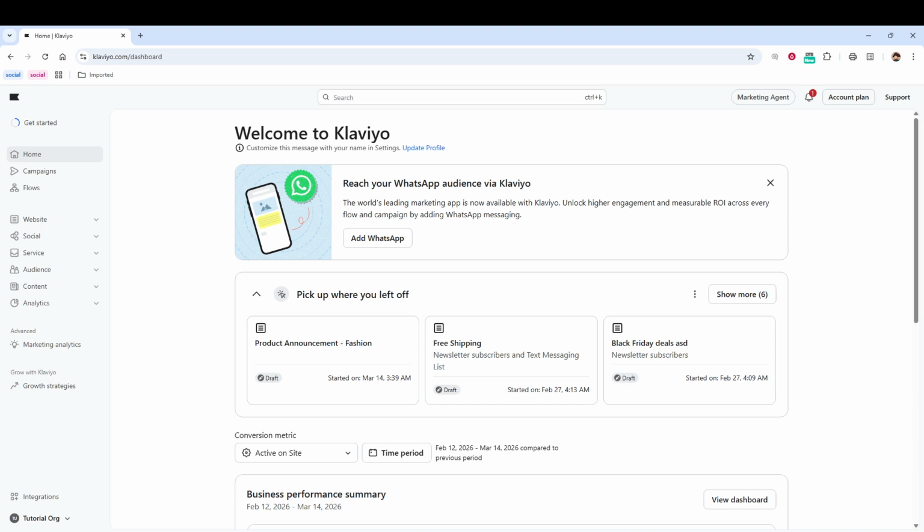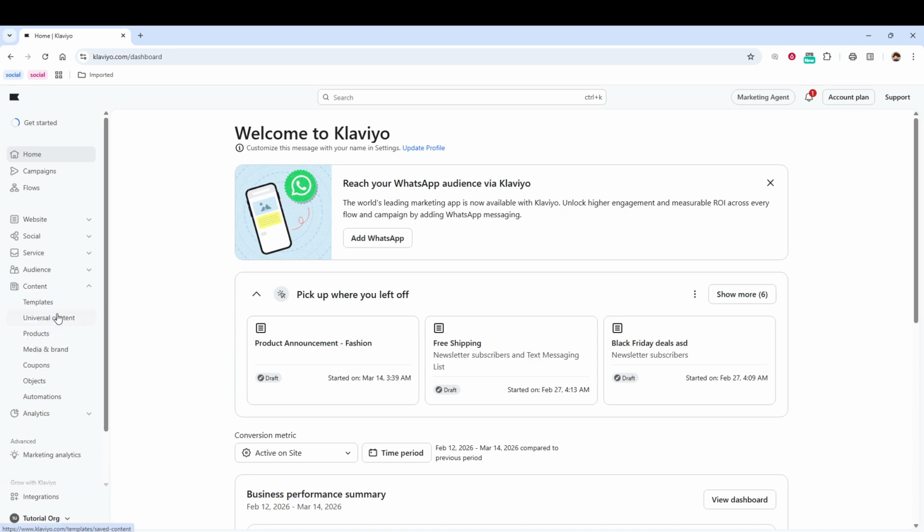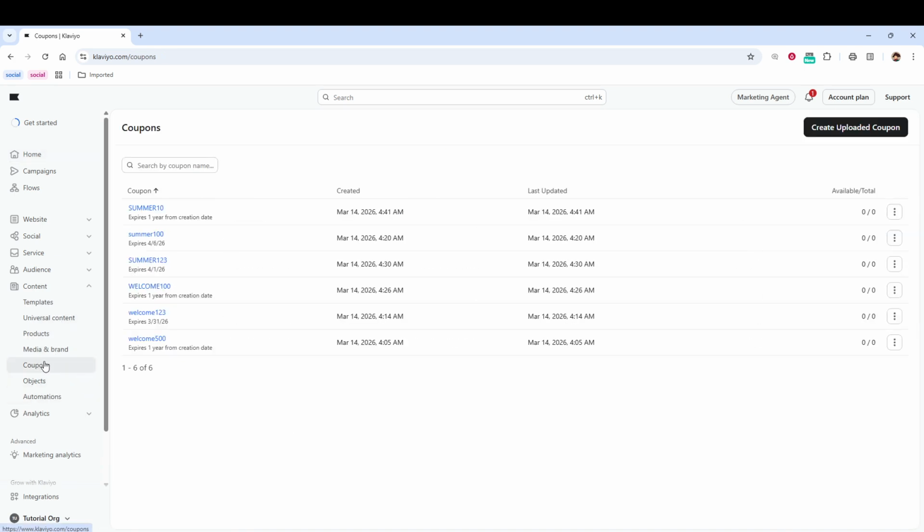This is the area where Klaviyo manages coupon codes that can be inserted into your messages so each customer can receive a unique code when needed. Once you are on the Coupons page, look to the top right corner of the screen for the button that says Create Uploaded Coupon. Click that button to start setting up a new coupon set.